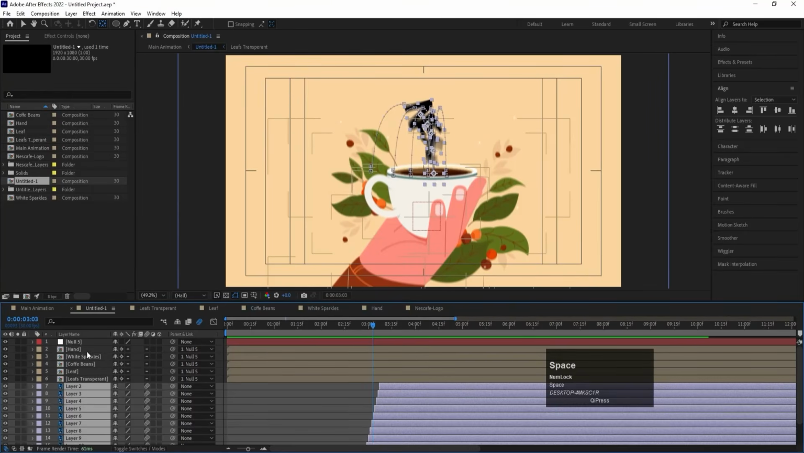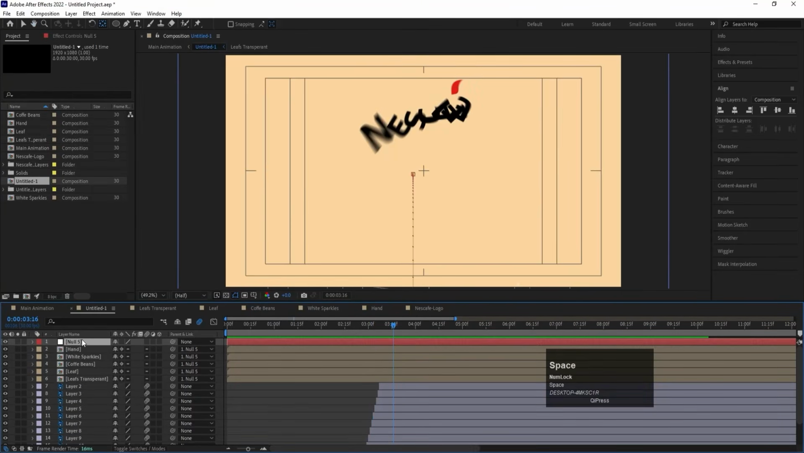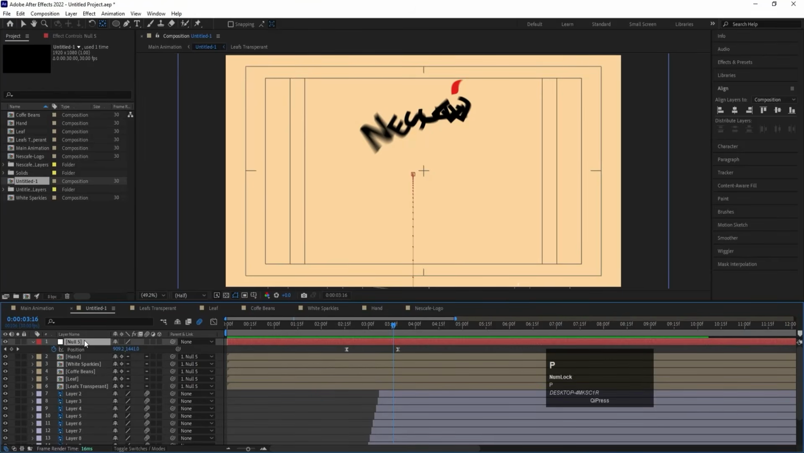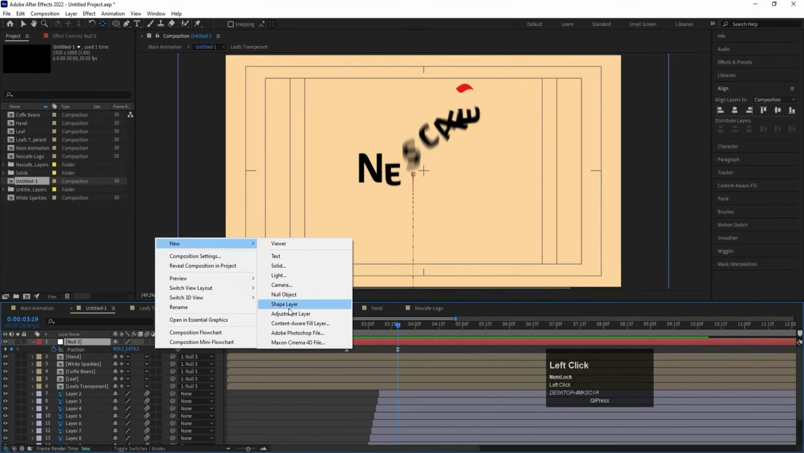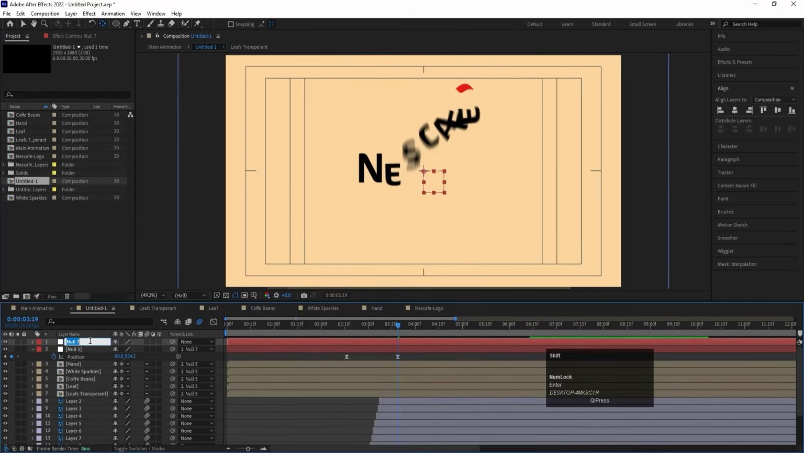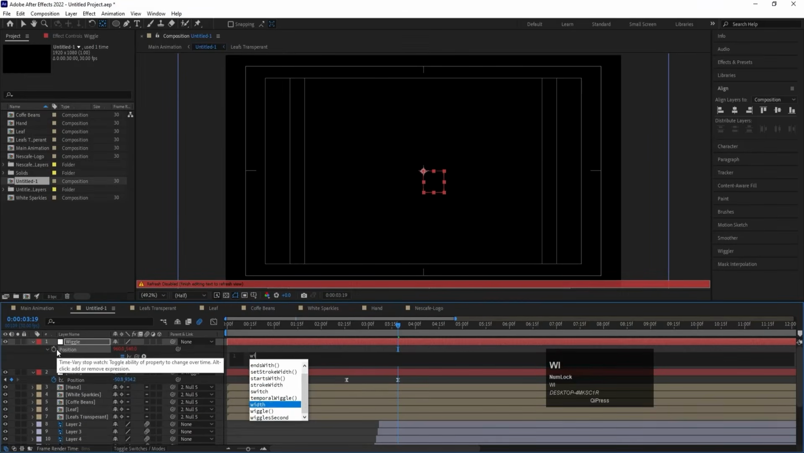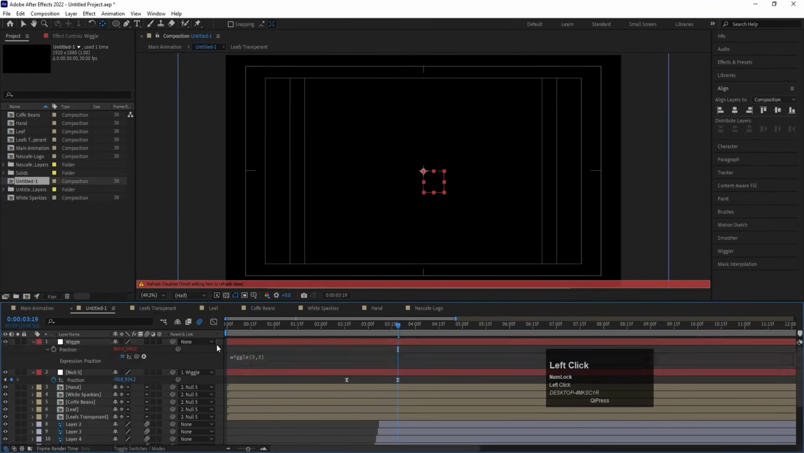Now all of these hands over here are being parented with this null object. So press P for the position keyframes and right click, new, and create one another null object. I'm going to select this null object and I'll make it a parent with this another one. Select this null, press enter and let's call it wiggle and press P for position. Right click on the stopwatch and let's apply wiggle expression on them and let's use 3,3 like that.